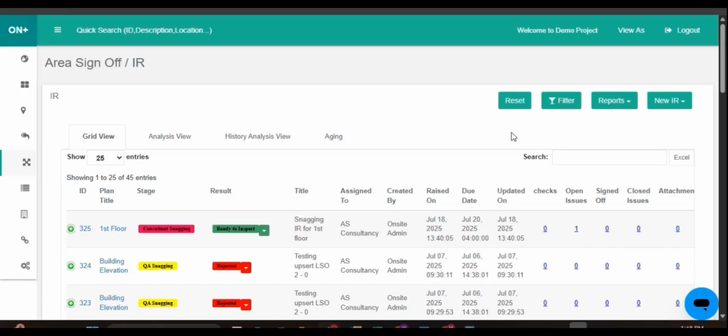Note that raising an inspection request can only be done through the website. You cannot raise an inspection request from the mobile application. However, in order to access and update the result of the inspection request, that can be done from both the website and the mobile application.